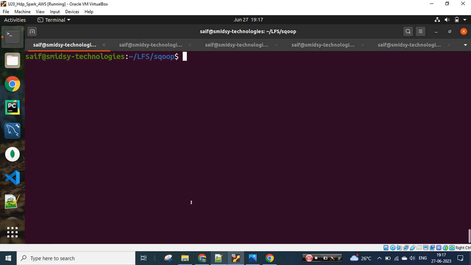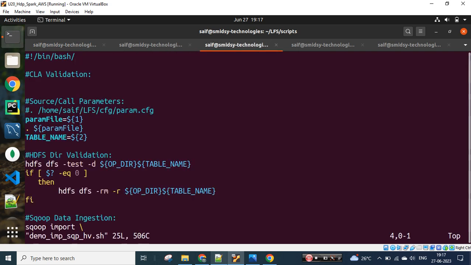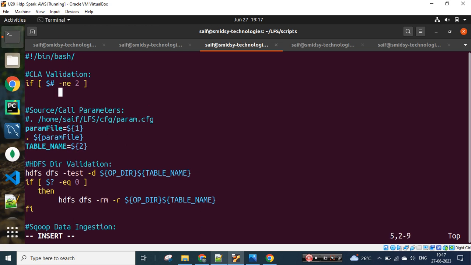Now what I'll try to do is add that validation in my script. Let me go over here. That's what I showed you. Let me go to the insert mode. Now again I'll try to add a validation. So here I'll add dollar, and here I will add hash. So this will give me the number of arguments. If the number of arguments is not equal to 2, because we are passing the config file and the table name, right? If that is not equal to 2, then what I need to do?